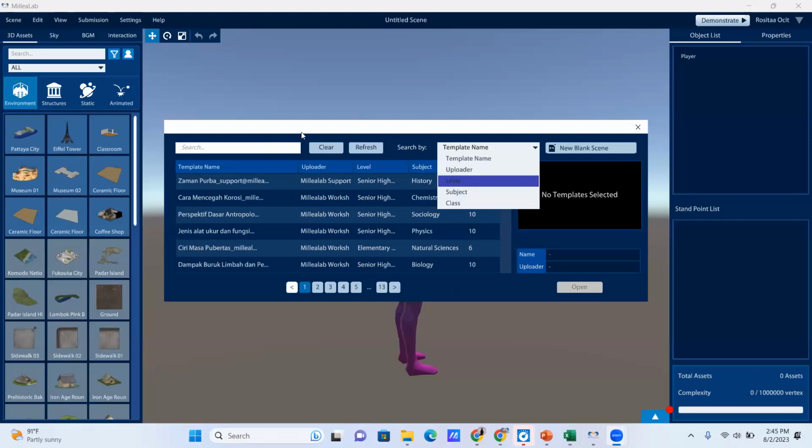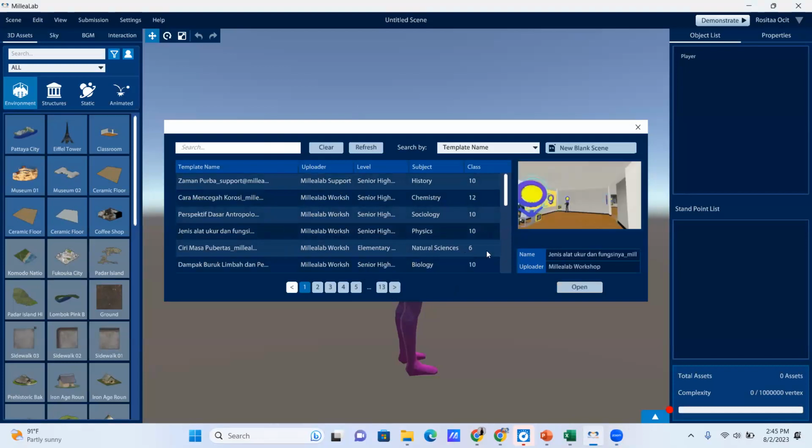Click scene, click new scene with template, and you click the scene to be used. For example, and last click open.